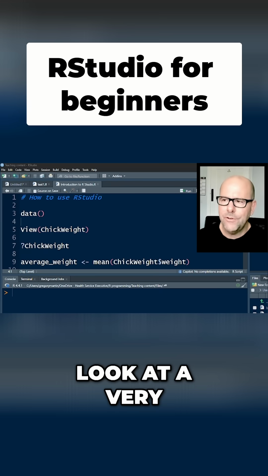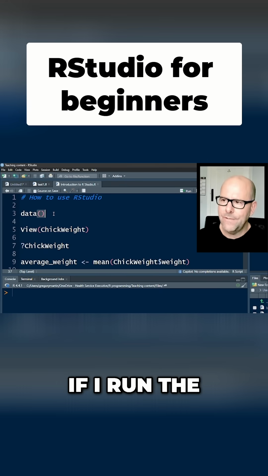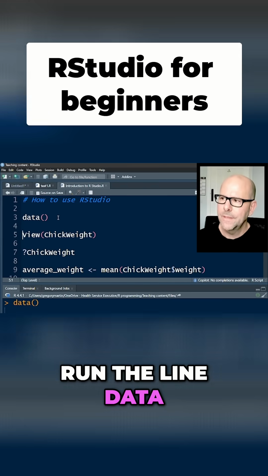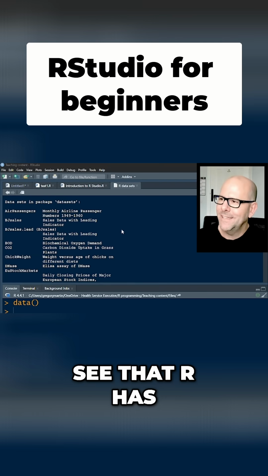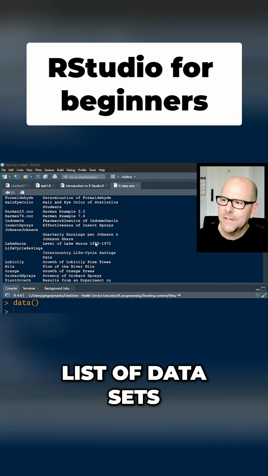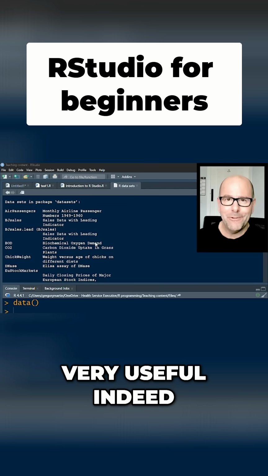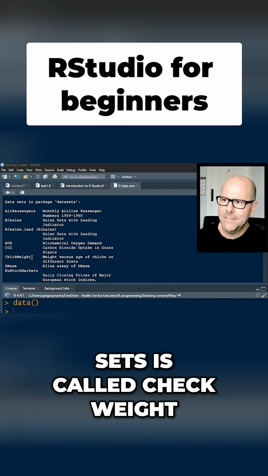So let's have a look at a very basic function, and if I run that, and I'll just push Control Enter here, run the line data. And when we run that command, we can see that R has provided us with a list of data sets that are built into R that you can use to practice your coding. Very useful indeed. One of these data sets is called ChickWeight.